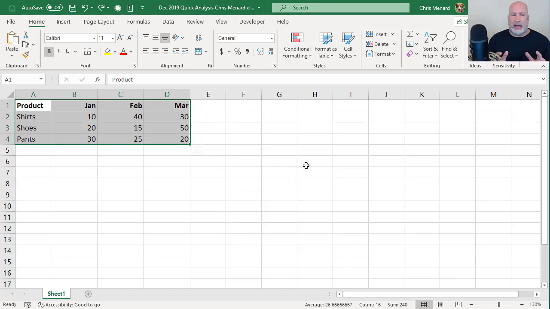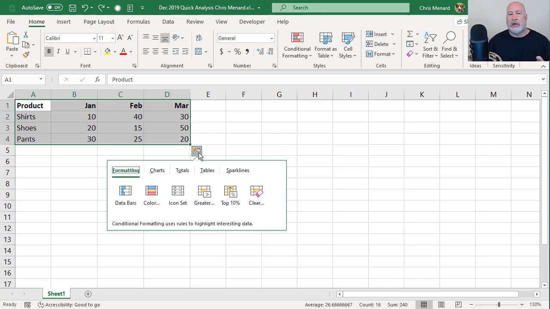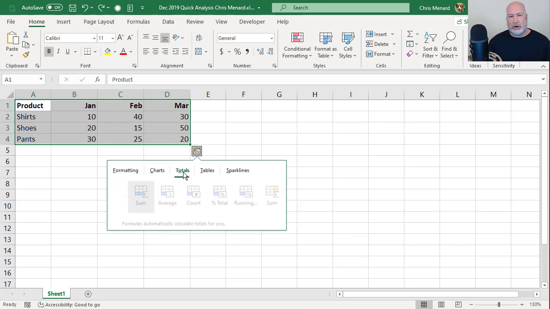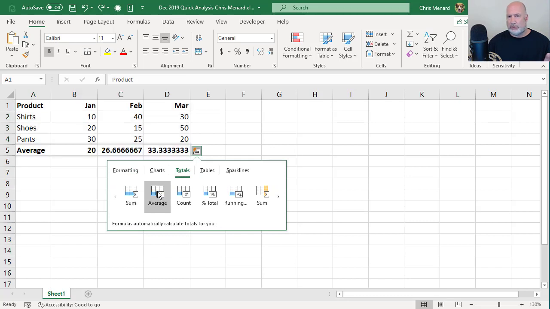So I've got A1 to D4 selected. Quick analysis. What I want to also show you under totals is not only will it do the average, which I could do with the average function, it'll also do the count, which I could do with the count function, or count A if it applied. But what's cool is it will do running totals.